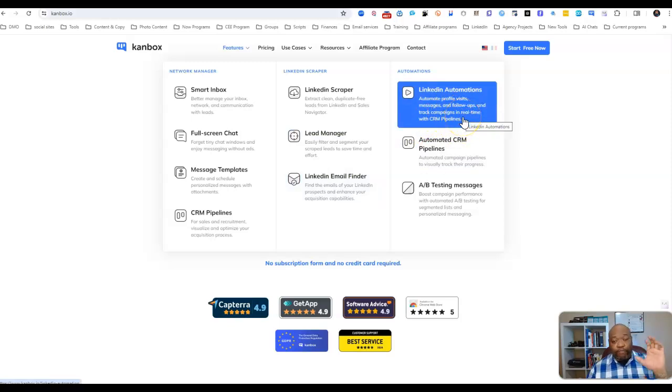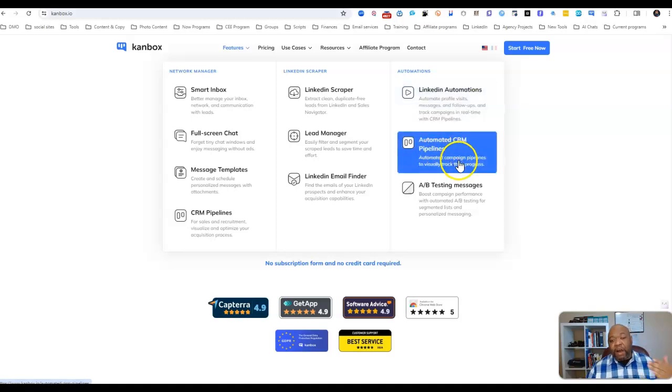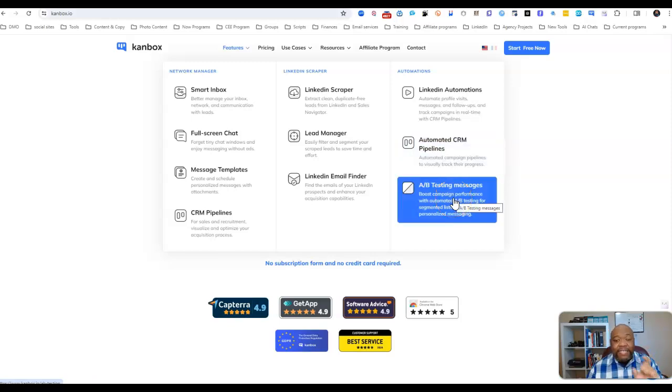You can put together automations and stage people in different sections, send them messages at different stages. Just put together an awesome sales process that'll generate leads and sales on complete autopilot. You've got automated CRM pipelines. You've got A/B testing messages, ways for you to A/B test your messages, see what's working and what's not working.